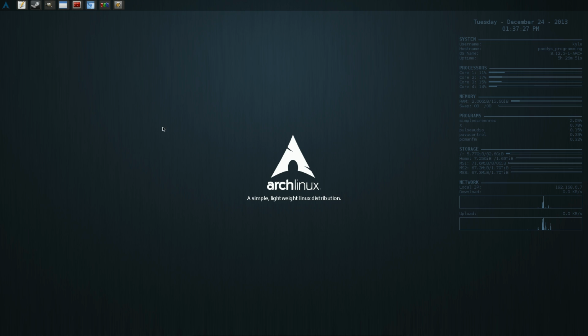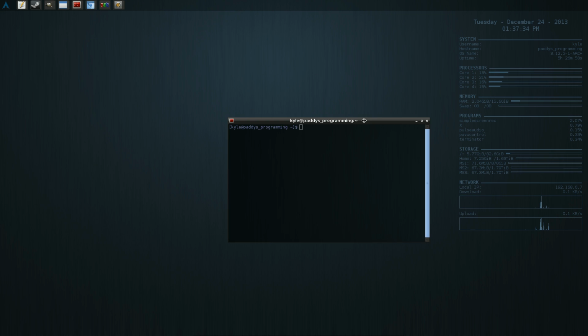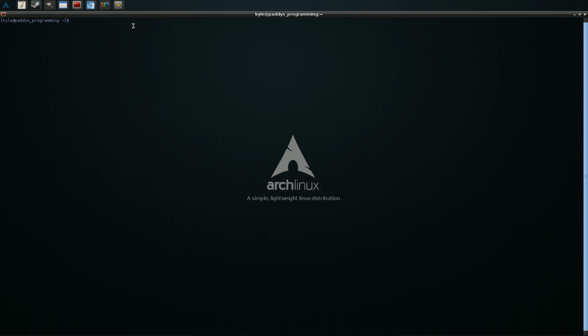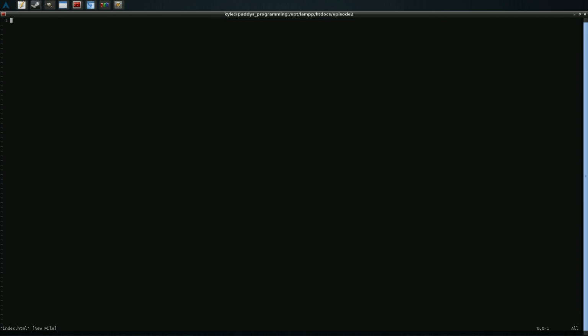The first thing you're going to want to do is open up your text editor, which in my case is a terminal. We are going to make a new file. So I'm going to change directory into my episode 2, and we're going to make a file. You can call this whatever you want, it doesn't really matter as long as it's something.html, and we'll make that up. Okie dokie, so let's get started.